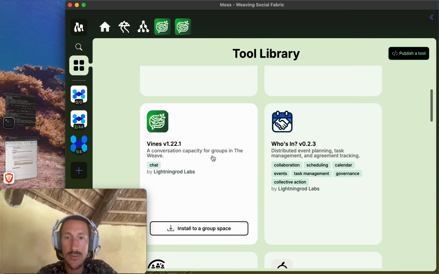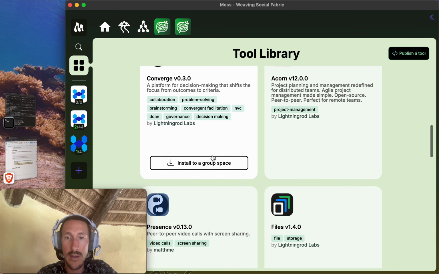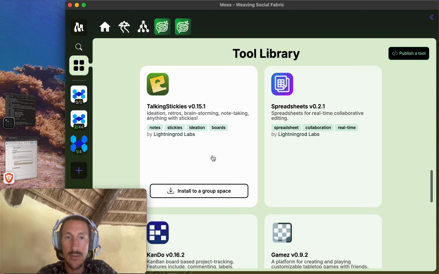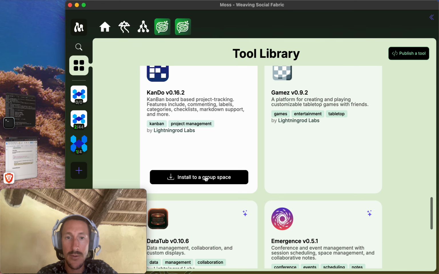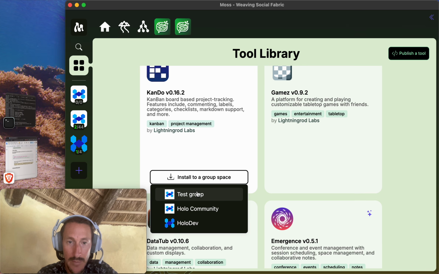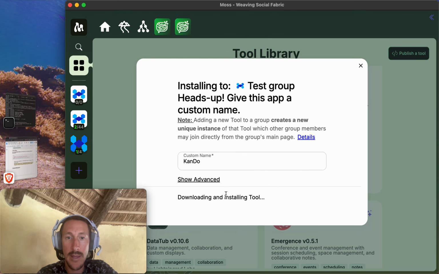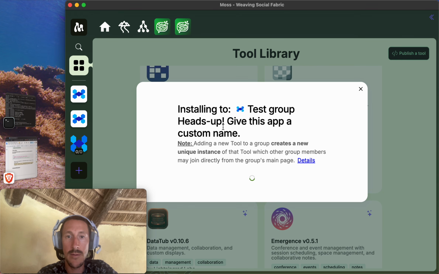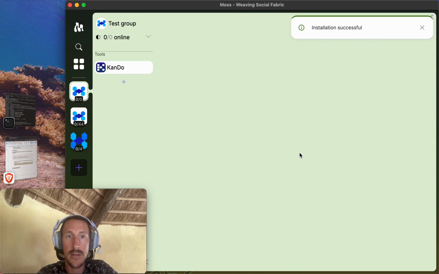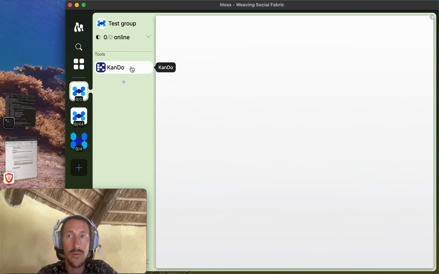And let's go to, how about Kando? We'll add that here. Add to group. All right. Cool. And that's just going to take a second to initialize. There it is, the spinner.